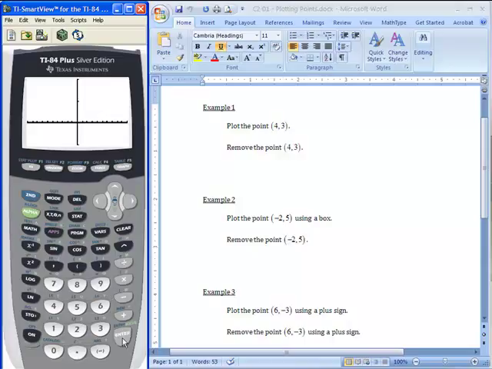And the calculator is still using the last window that we had. And you'll notice that window doesn't go as high as the point 4, 3. We have x equal to 4, but we only have y up to 2. So let's press zoom, and let's just do the standard window. So we'll do zoom 6. And let's go back and plot that again.